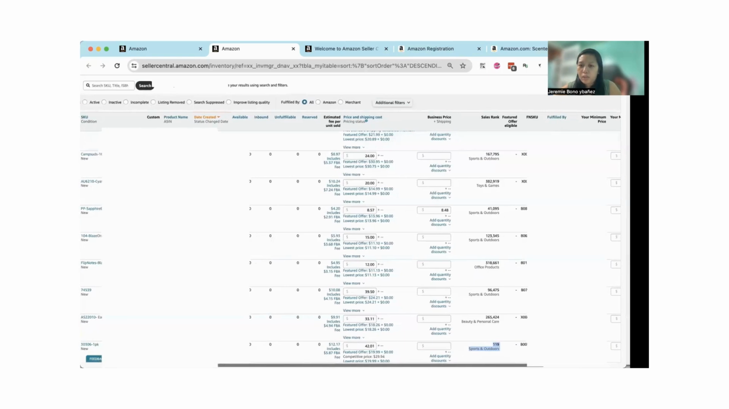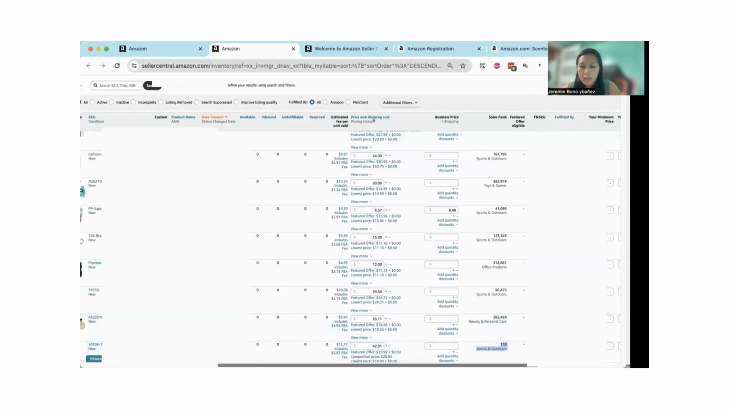I cannot move too much because you need to be able to see the details. And yeah, I will just add it here. And now we're gonna move.